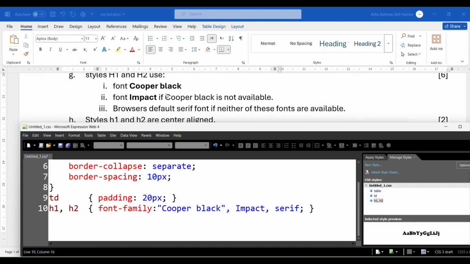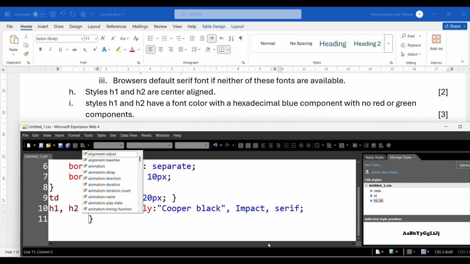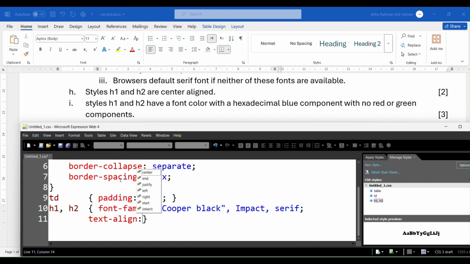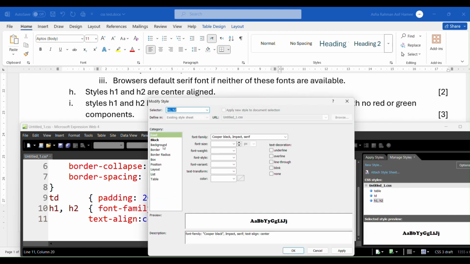Okay, now H1 and H2 are center aligned, so this will come inside this. We can have center align as text align. I'll show you where you will find it. You can right click here and modify. You can see in the block, center. Text align is in block, center. Any setting that you apply will come in bold.